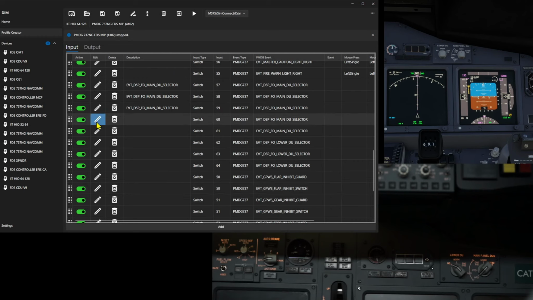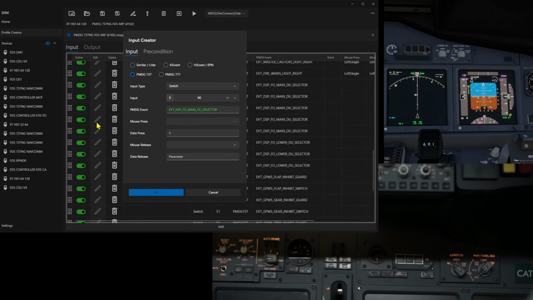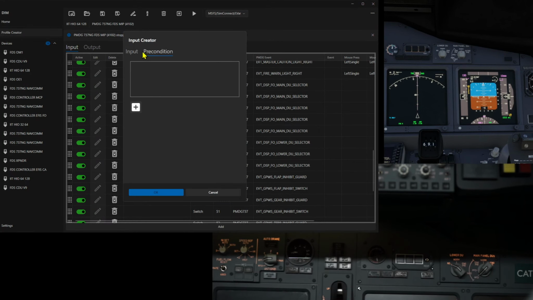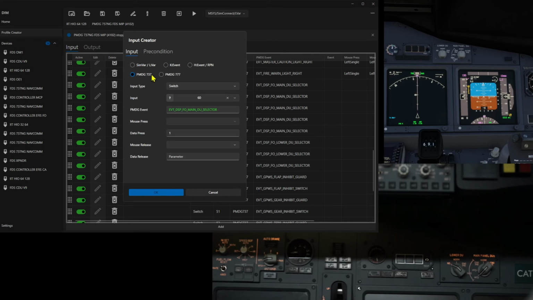59, let's go to 60. Precondition is going to be blank. The input's going to be the PMDG737. The input type is going to be switch. The input number is going to be 60. The PMDG event is shown here in green. Just type that out the way it's spelt, including the underscores. The data press for me is going to be 1, and the data release is going to be parameter.